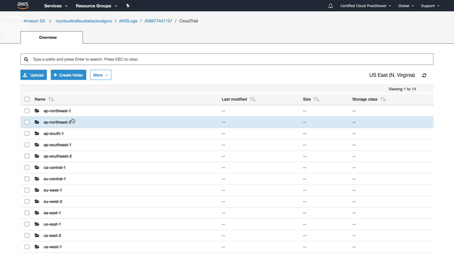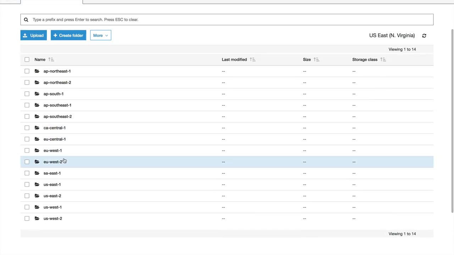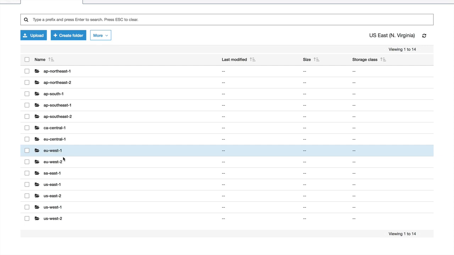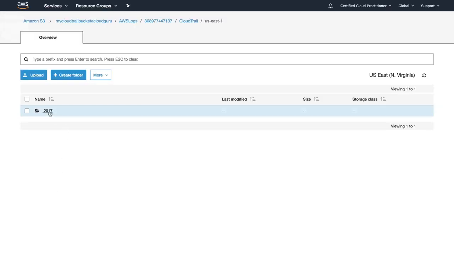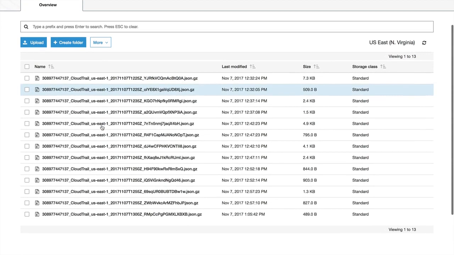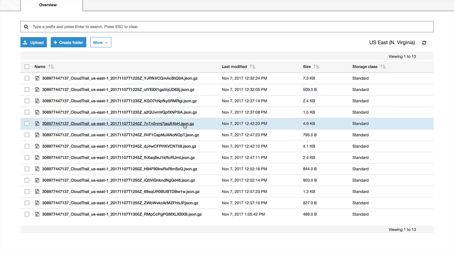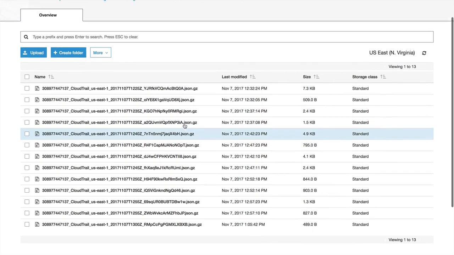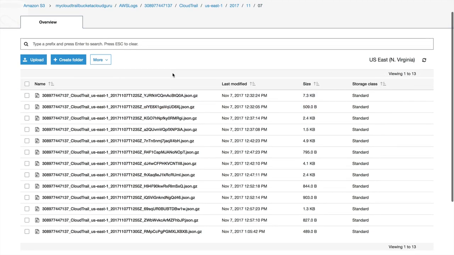So if you click into CloudTrail, you'll see all the different regions. I spun up my CloudFormation template in Northern Virginia, so that was in US East 1. If I click in here, we've got the date, so 2017, it's November, it's the 7th, and in here you can see all the different CloudTrail logs. You can go ahead and download these and check the logs and then see what people have been doing. So that is CloudTrail logs in a nutshell.